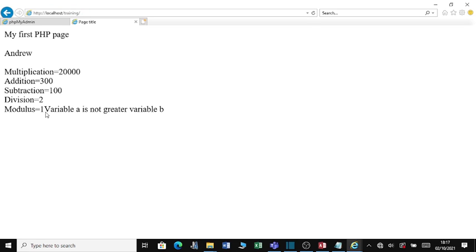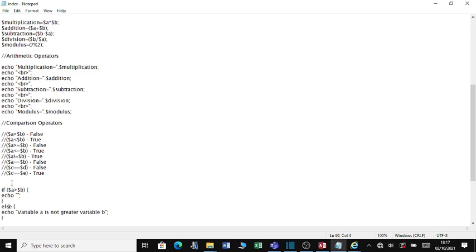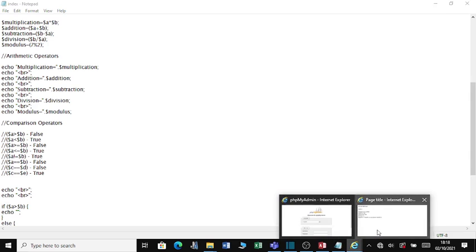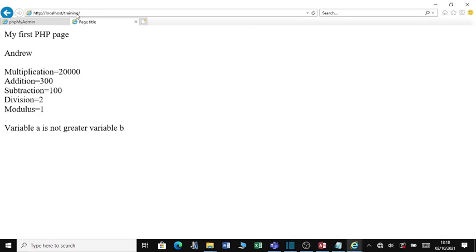You see, the reason why it is part of modulus, because we have to put a break. So let me put a break here by echoing this, such that I can put it here, such that there is a break. I can even echo two such that there are two spaces provided. Okay. You see, variable A is not greater than variable B.